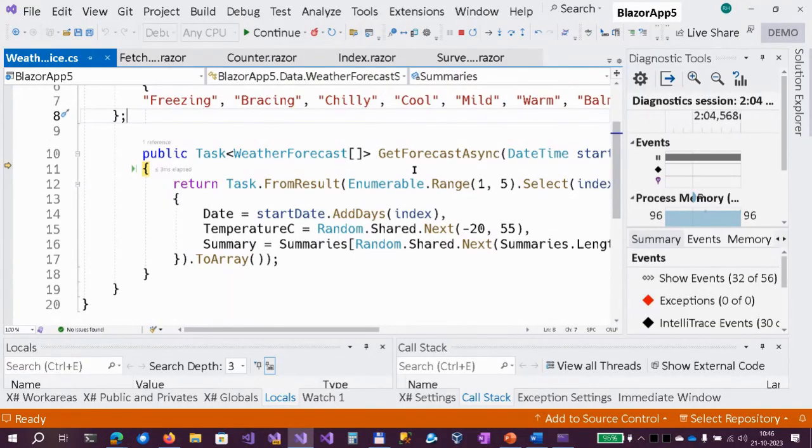This is an asynchronous method. And asynchronous methods are expected to return a task of something. These less than, greater than characters we usually pronounce as "of". So a task is an object that contains something, and you specify in this case that the object inside the task is a weather forecast array. So it's a task of weather forecast array.